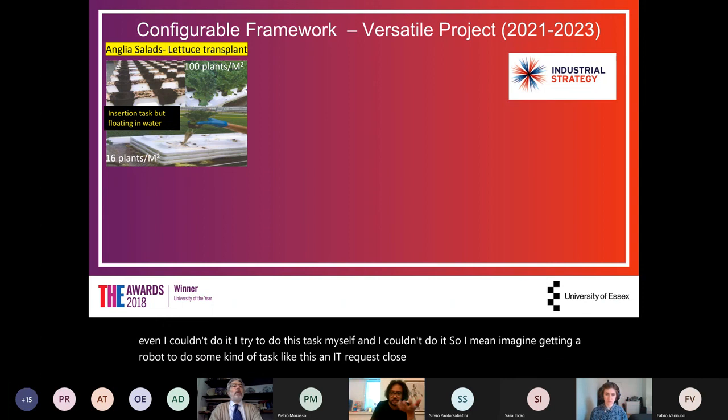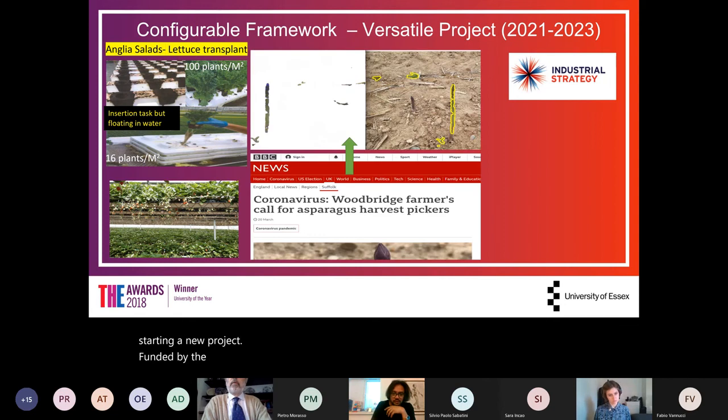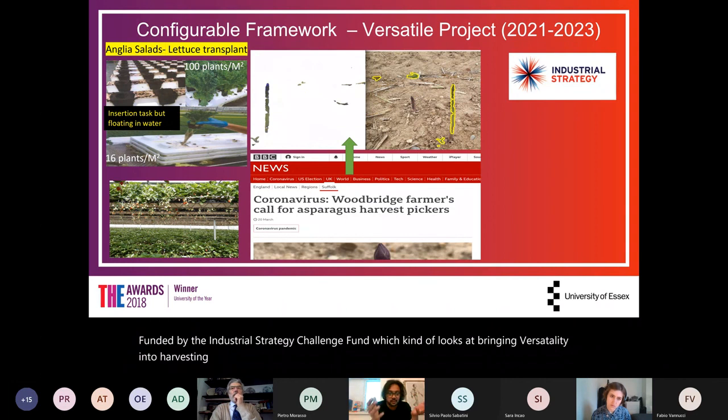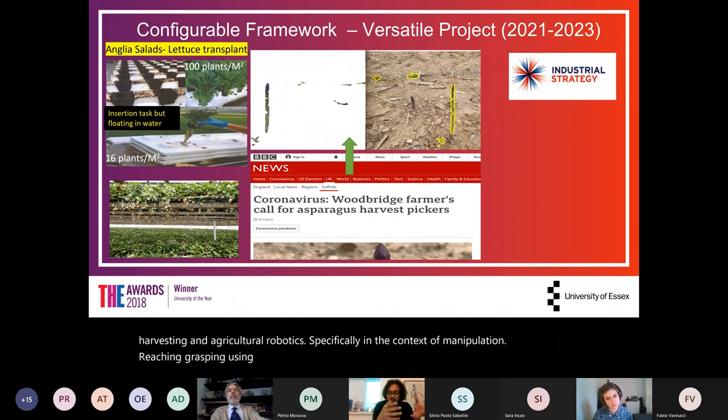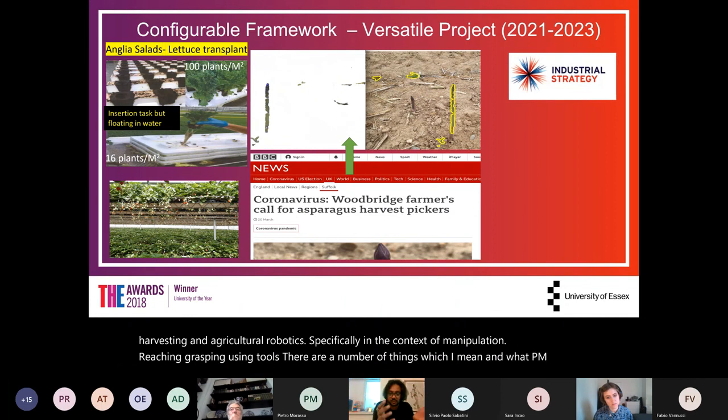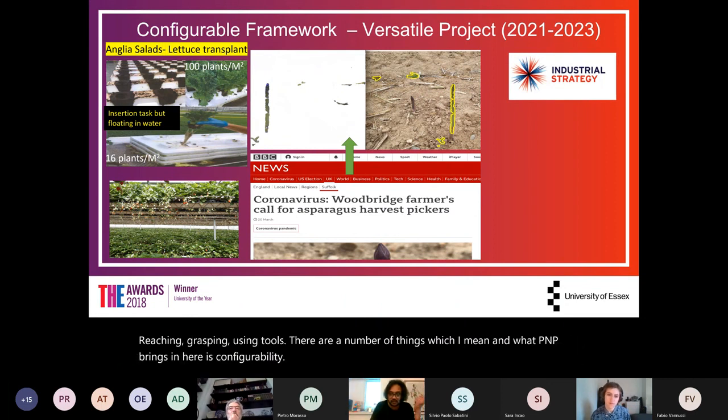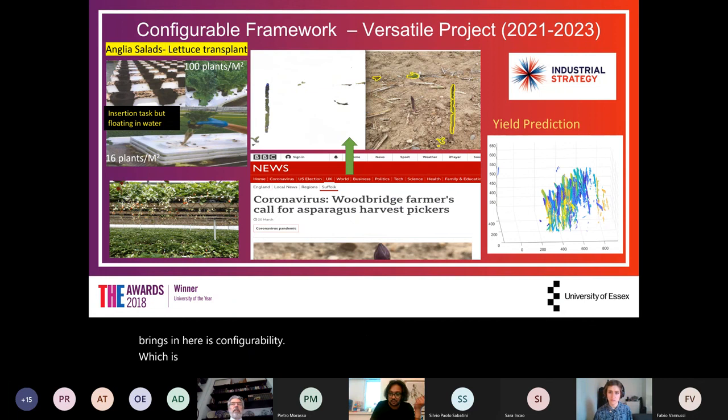feedback. And we are just starting a new project funded by the Industrial Strategy Challenge Fund, which looks at bringing versatility into harvesting and agricultural robotics, specifically in the context of manipulation, reaching, grasping, using tools. There are a number of things, and what PMP brings in here is configurability, and dexterity, which is very interesting for me.